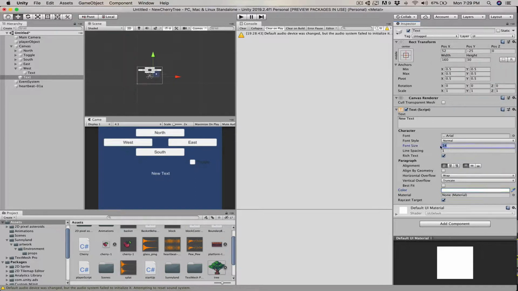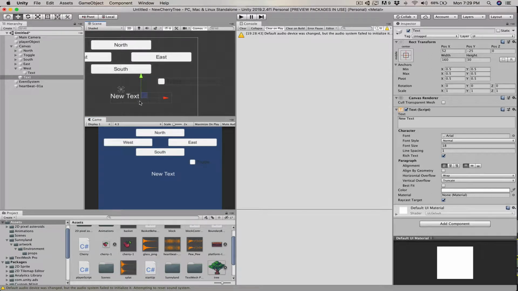Okay, and I'll make the font a little bit bigger, maybe 18, so that stands out a little bit more. And let's see, let's zoom in on it here. You can also make the overall object bigger. We're going to make it 320 by 240. Something like that. So it's bigger. Now, where did it put it? Well, that's a good question.